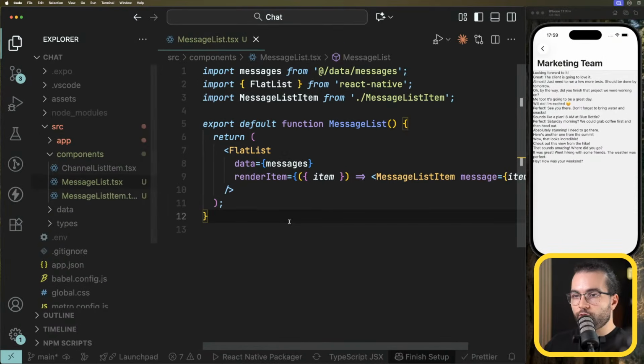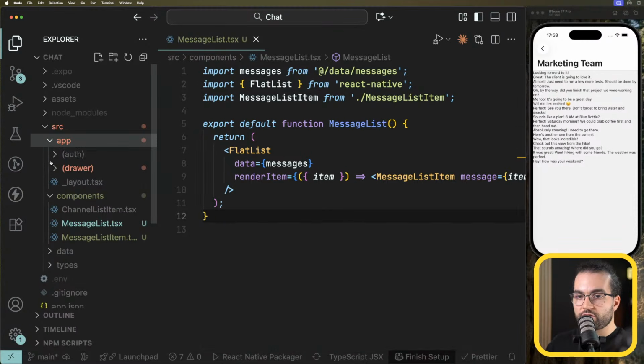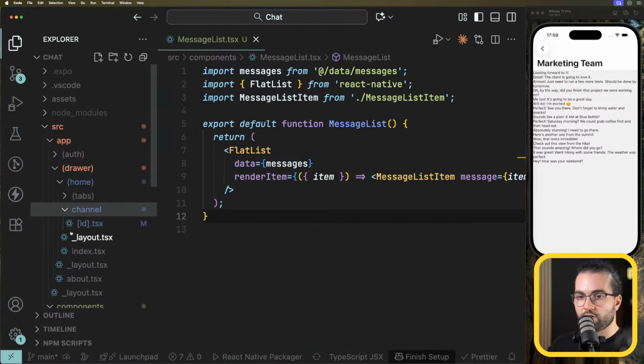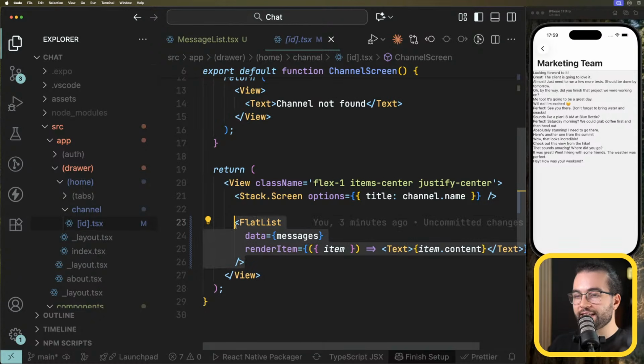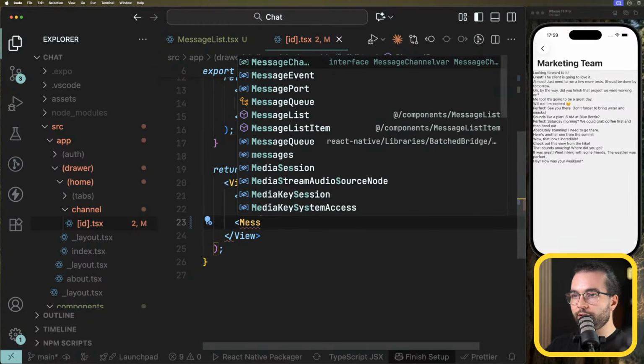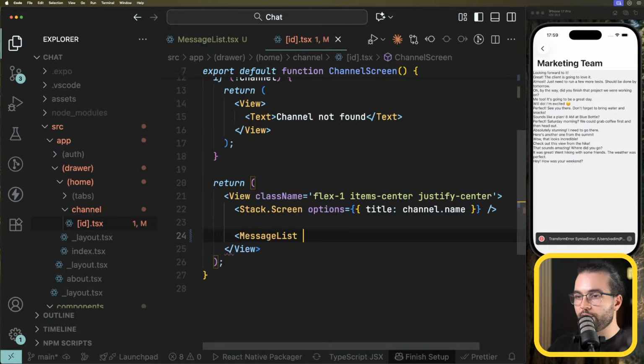Okay, quite straightforward. And now in the screen of the channel ID, instead of flat list, I'm simply going to say, hey, there is going to be the MessageList from our components.